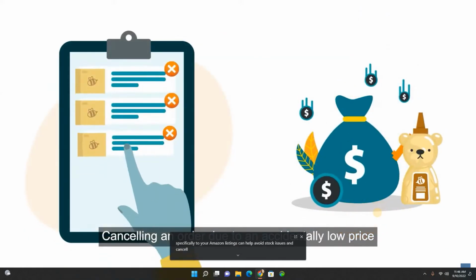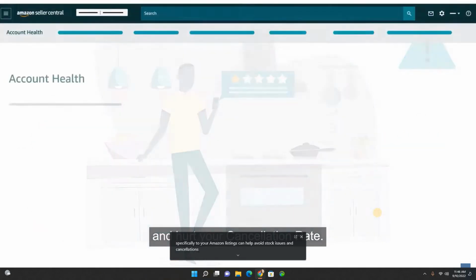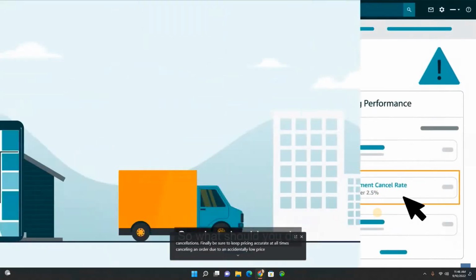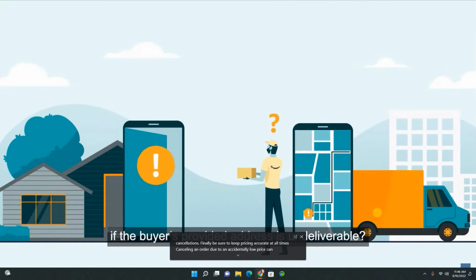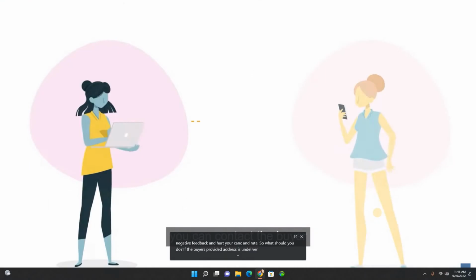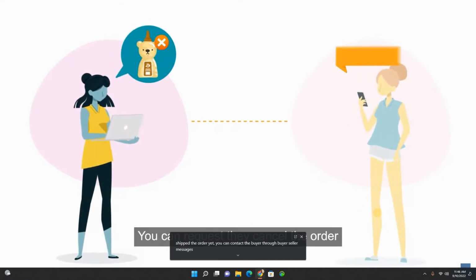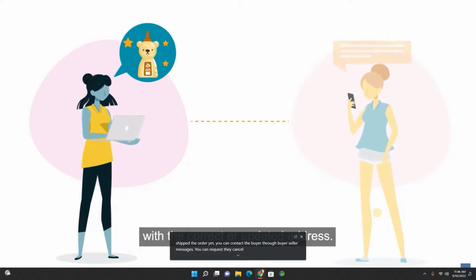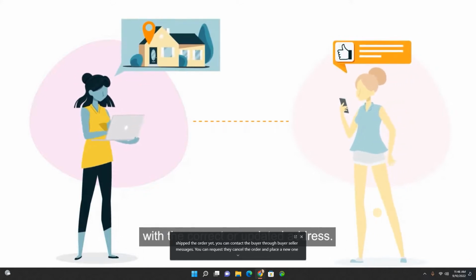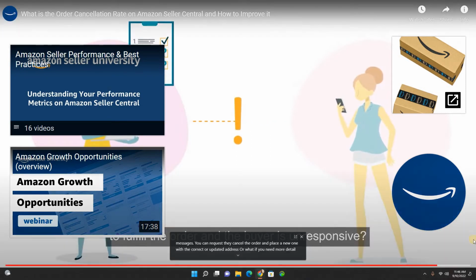Canceling an order due to an accidentally low price can result in negative feedback and hurt your cancellation rate. So what should you do if the buyer's provided address is undeliverable? If you haven't shipped the order yet, you can contact the buyer through buyer-seller messages. You can request they cancel the order and place a new one with the correct or updated address. Or what if you need more details to fulfill the order and the buyer is unresponsive?